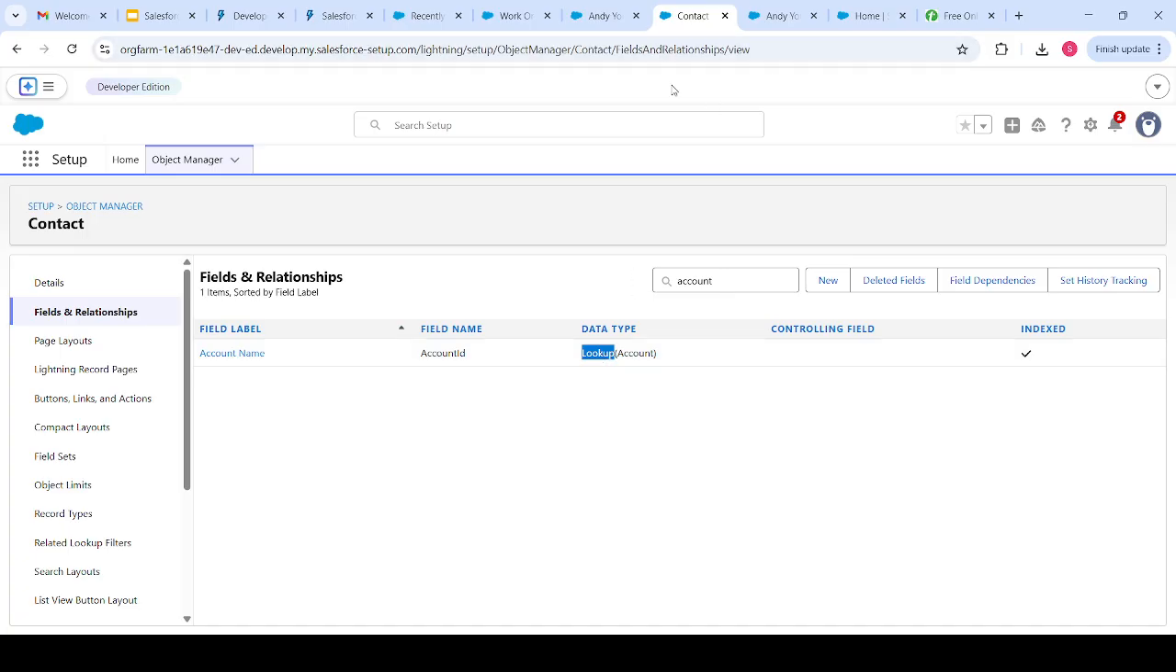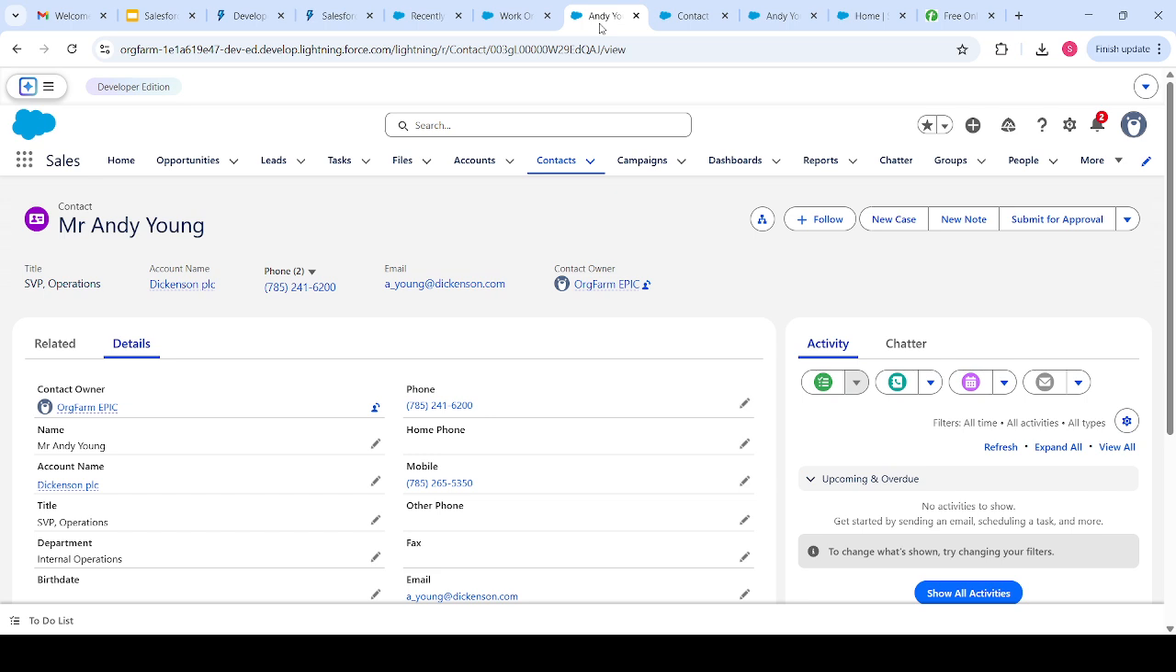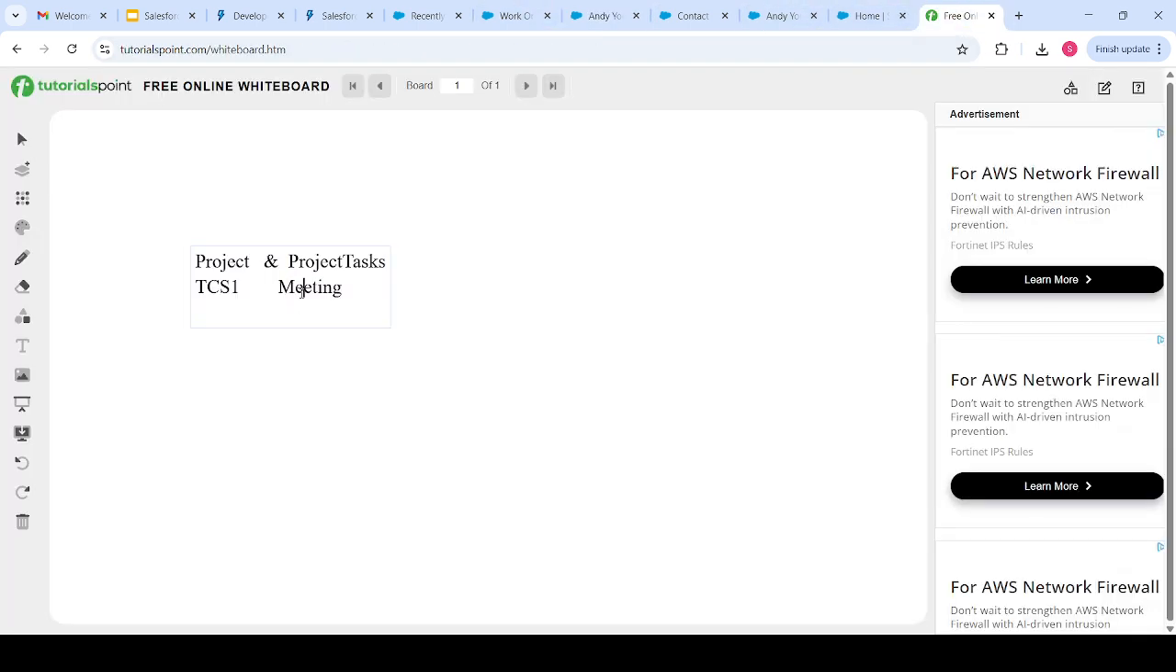So here if we go to the contact, we are discussing one more master-detail relationship scenario, where we have created the project as the parent object, and this is the child object, project task.